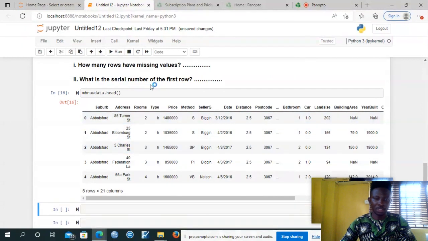And note, then, what is the serial number of the first row? Note that the first one is 0 and the last is 4. So the counting starts from 0. If there are 5 rows, then the highest number will be 4.